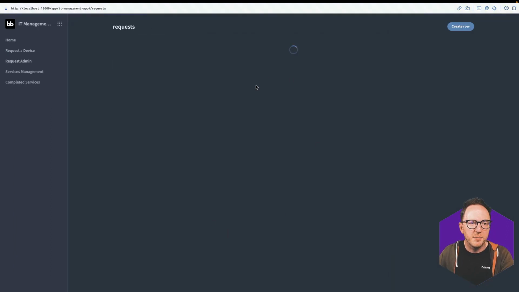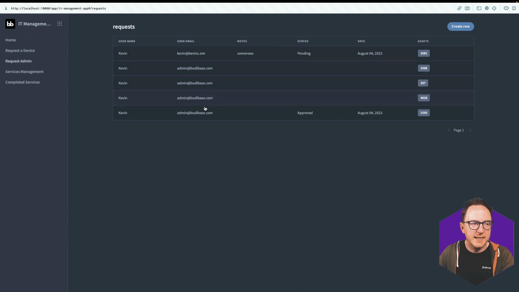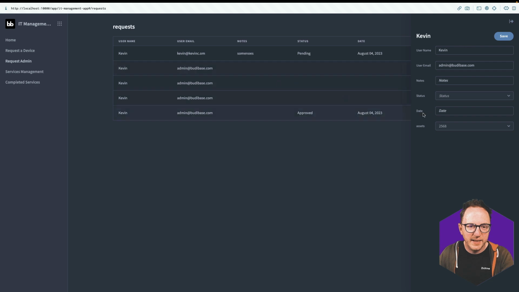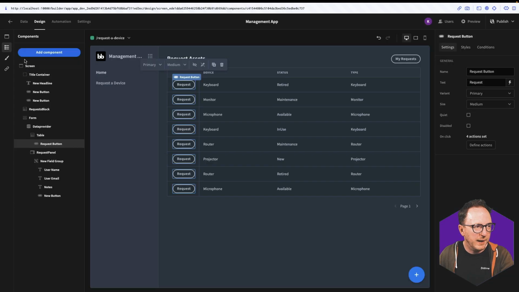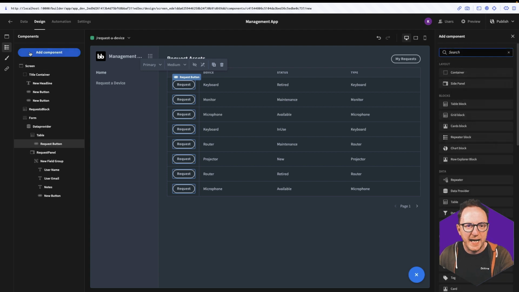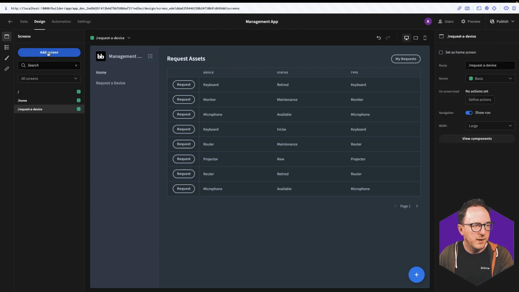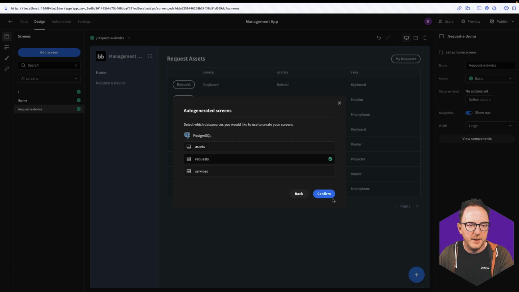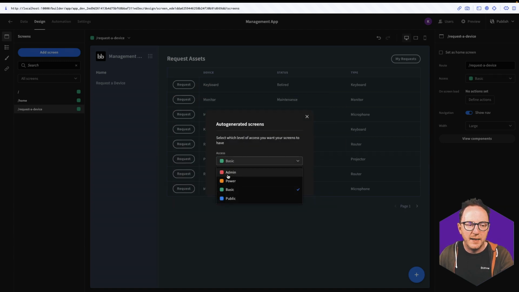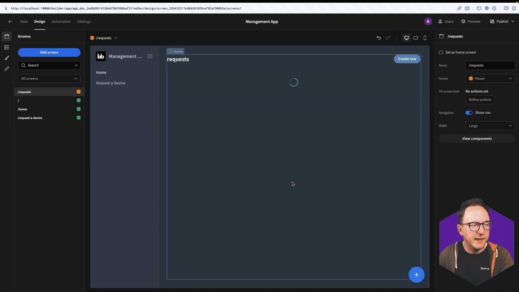Now I want to think about the request admin. As an admin here, I want to be able to see each of these requests and be able to update their status to be one of these set statuses. So let's see how we do that. So I'm going to add a new screen, and it's effectively going to be an add and remove screen. So I'll add screen, list view, and that's for my requests. I only want our power users to be able to see in here.